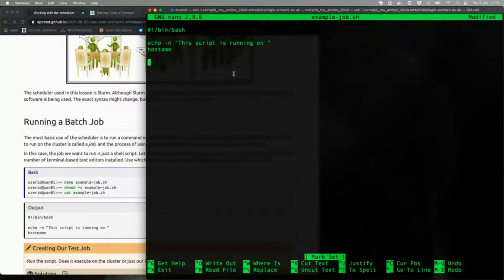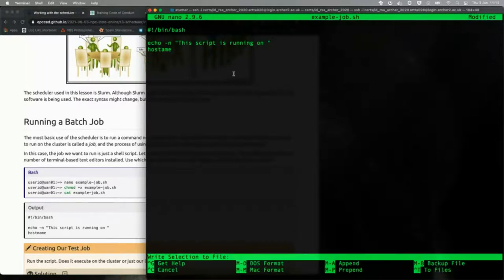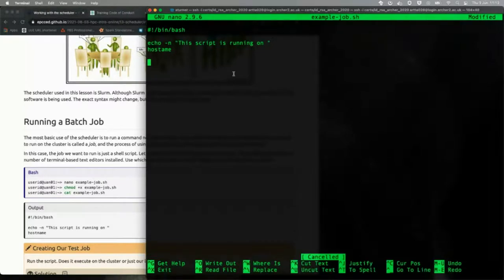And then the -n tells it not to print a new line character after it's finished. And then hostname is the command you've seen before that prints the name of the host we're currently on. So I'm going to save that file, which is Control-O, I guess. I've done something silly, I think.